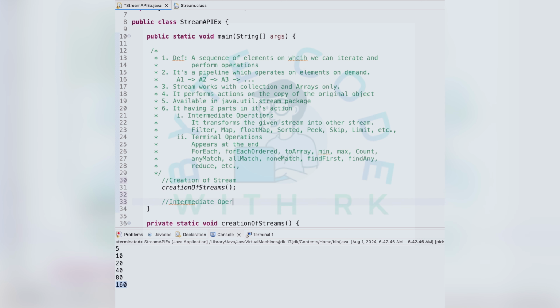Intermediate operations. The first one is filter. It will filter the given input stream, meaning it traverses all the elements of the collection and filters out the elements for the given condition. Filter is used to filter the data based on the given condition, and filter takes a predicate as an argument and returns a stream as an output.